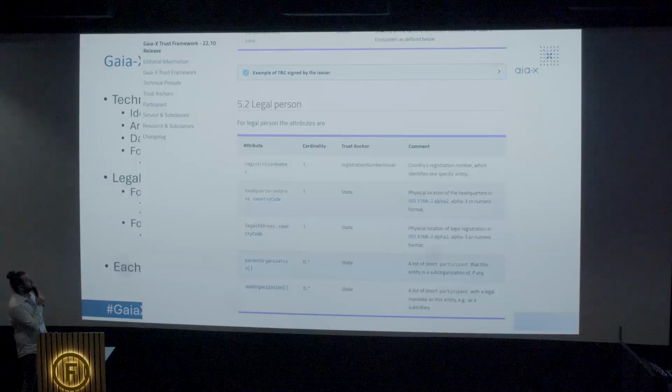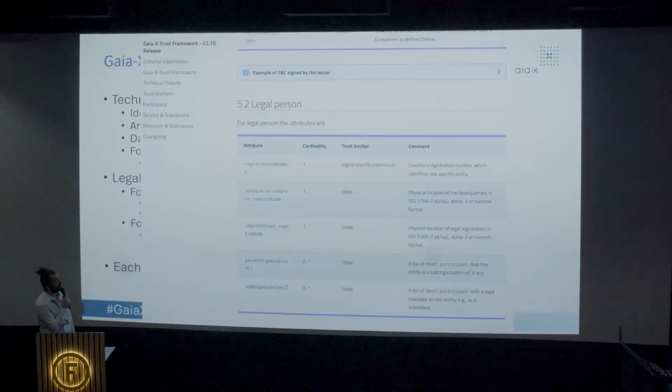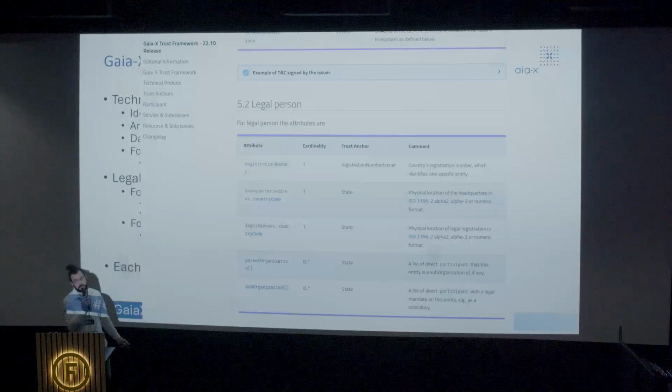So if we take a look at the old Gaia-X Trust Framework 2210, basically the document was telling you, okay, if you want to register a legal person, you need this information: registration number, headquarter address, in which you have a country code, parent organization or sub-organizations. You had this notion of cardinality, explaining you everything.